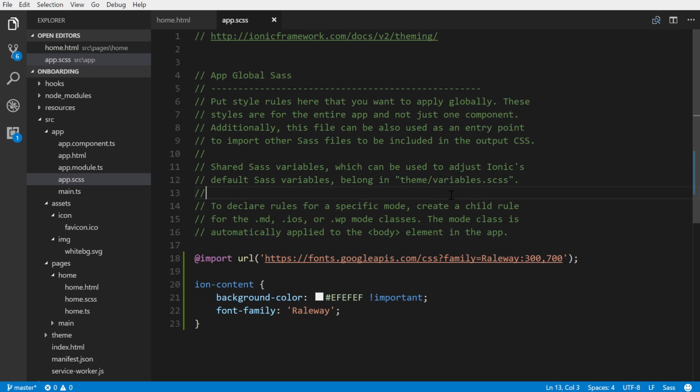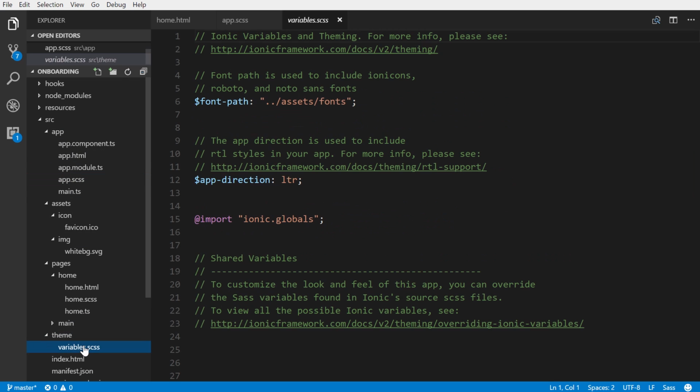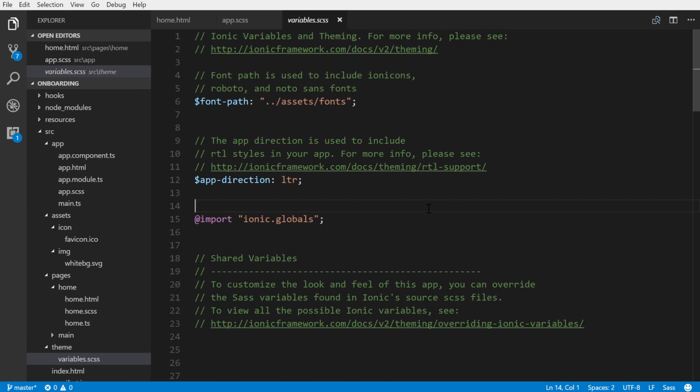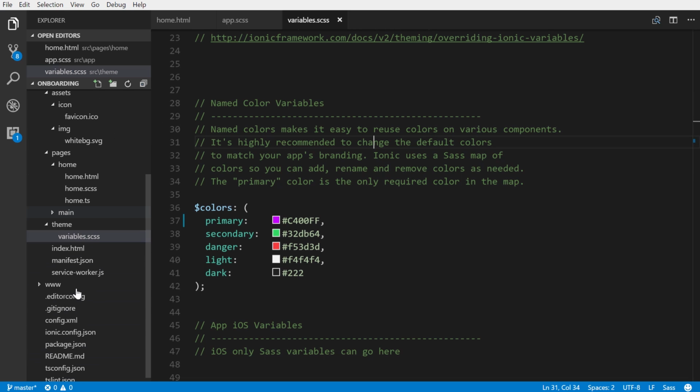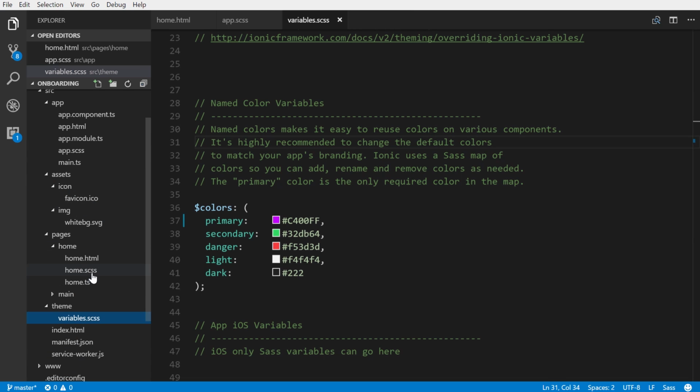All right, cool. Next, we're going to go over to source theme down here in variables.scss, and we're just going to change the primary variable right here to this color right there, which is kind of just like a purple. So we'll save that. And then we're going to spend the rest of the time in our home SCSS file.